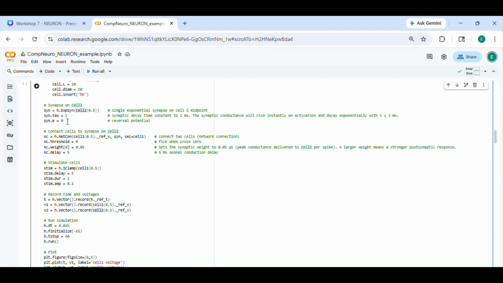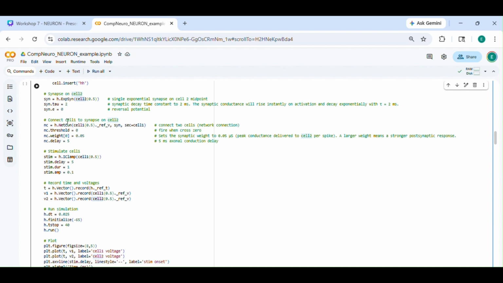Next, we'll be creating a synapse. So this is new because this will be part of the connection since we're having two cells that are connecting. So this synapse will be on the cell 2 because that's what we'll be connecting to. Now this is a single exponential synapse on the midpoint of cell 2.